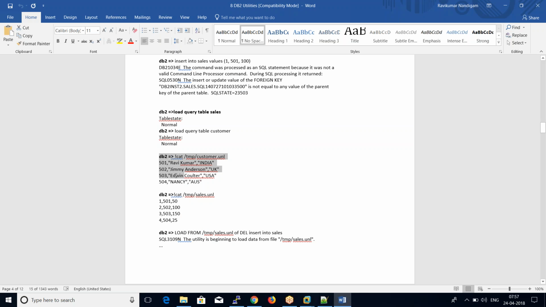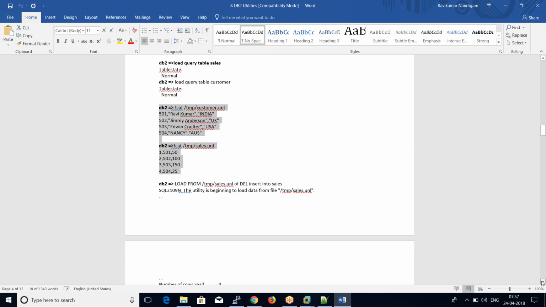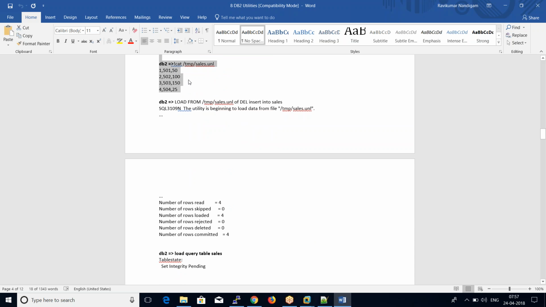This is when I try to load these 4 records and 4 records that I created. You see, I'm trying to load 4 records into a sales table. Just give me 1 second.